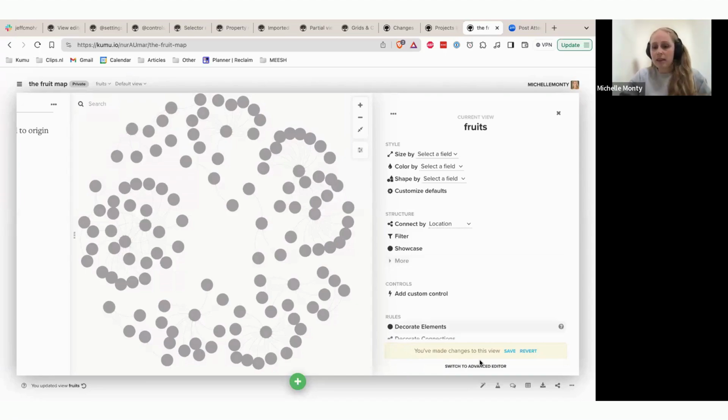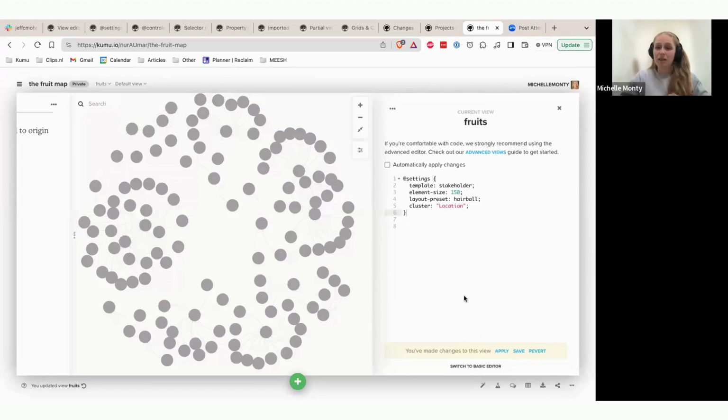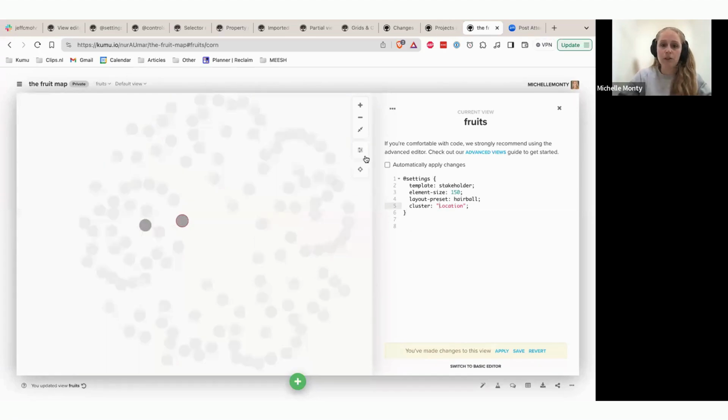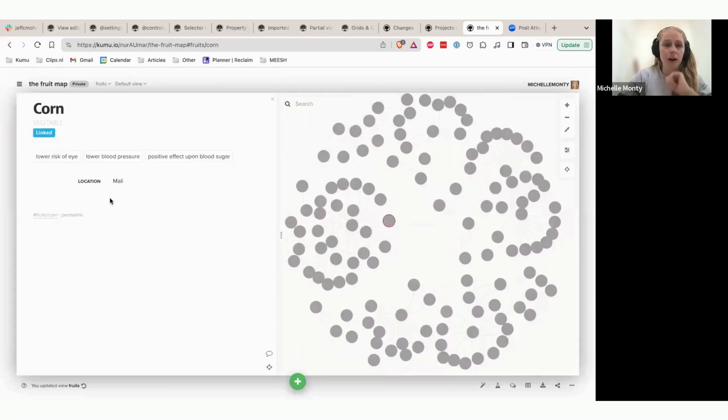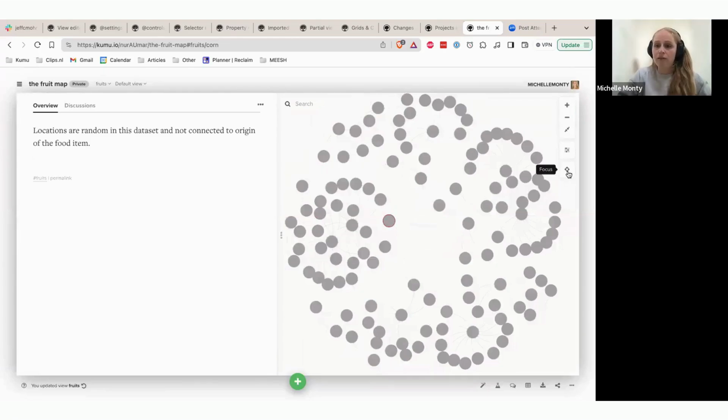Because the Advanced Editor references specific fields that only exist in your map, if you're copying over the Advanced Editor code from one map to another, it might be necessary to update the field name. For example, in this specific map, there is a field called location, which indicates where a certain vegetable was from. But maybe in your map, that field has another name. In that case, you would have to update that in the Advanced Editor.